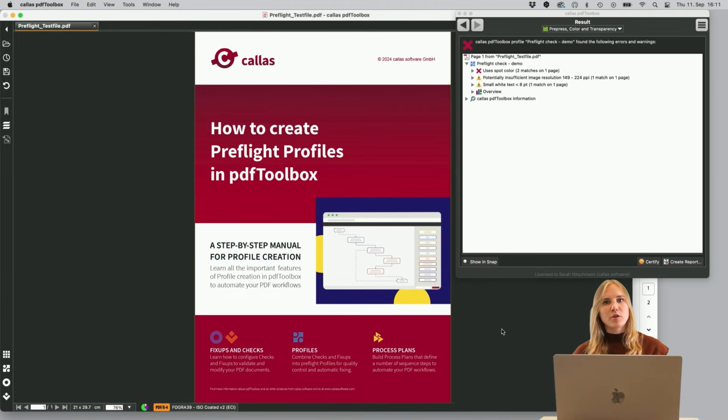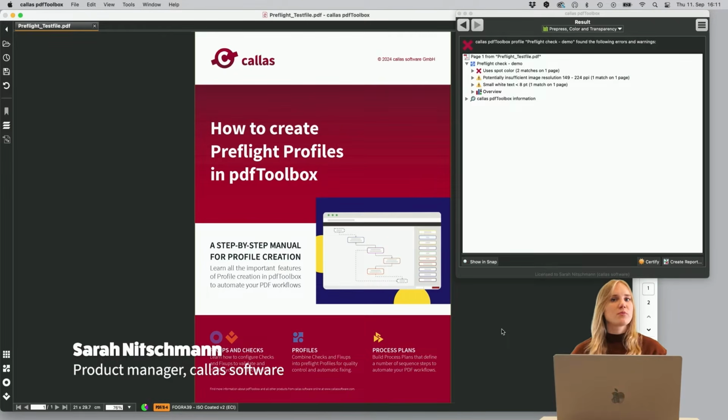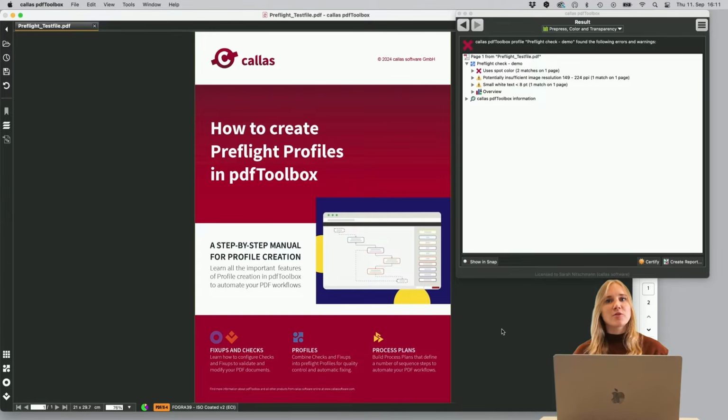After running a profile in pdfToolbox, you might want to share the Preflight results with your colleagues or your customer. And the best way to do that is generating a PDF report. So let me show you how you can do it and what options you have here.